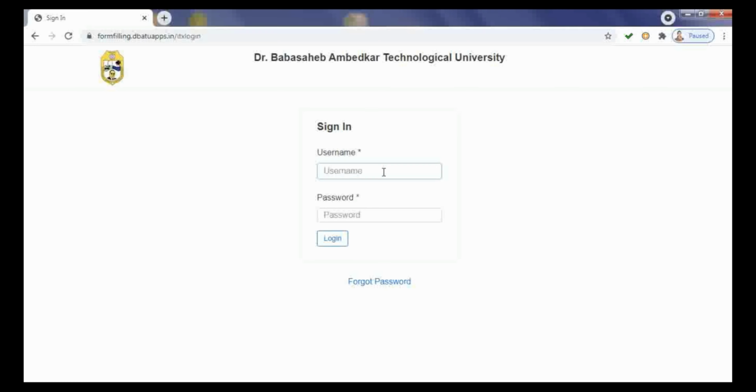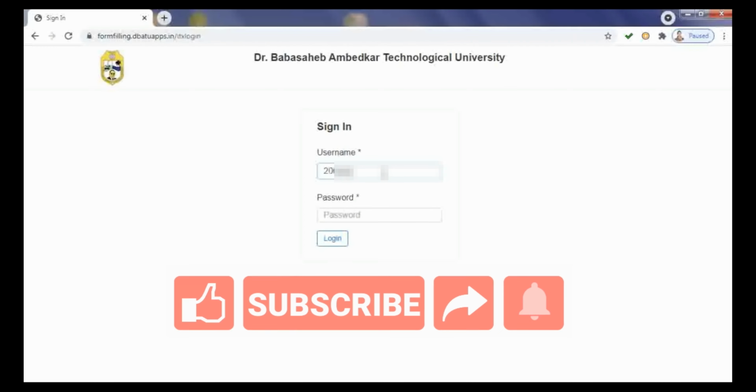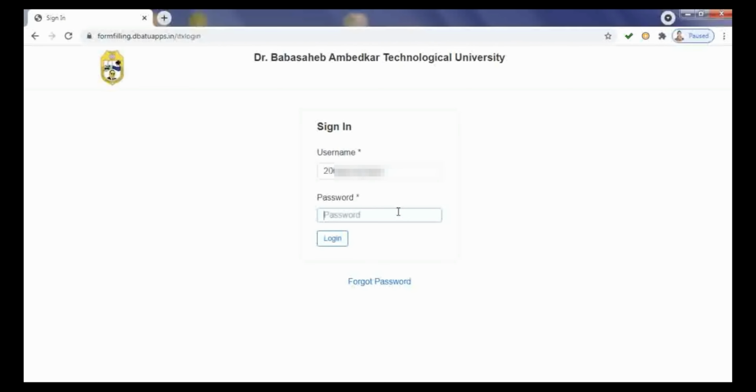Enter the username, which is your 13-digit PRN number, which the students already received at the time of enrollment. The same PRN number you have to enter over here. Password is your registered mobile number which you entered at the time of the enrollment process. If the student has changed the password, then they can enter their password over here.